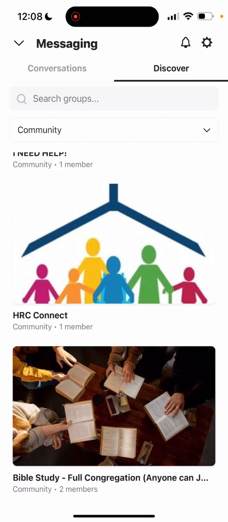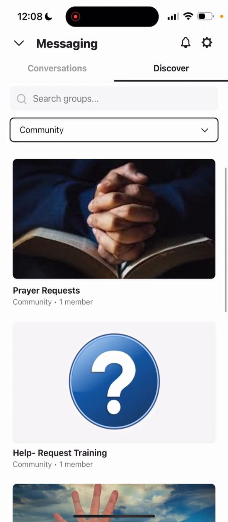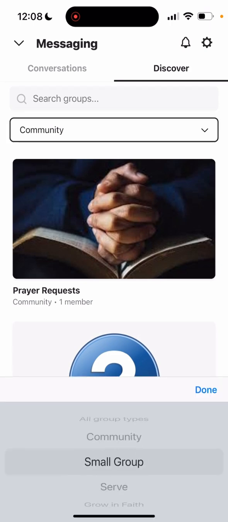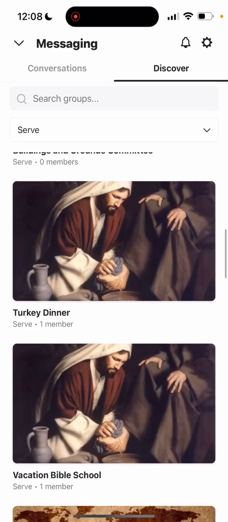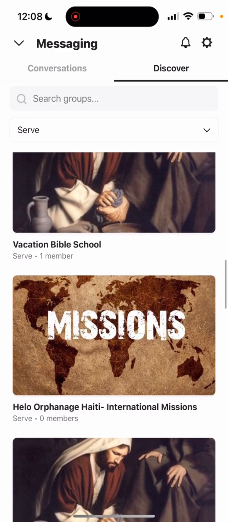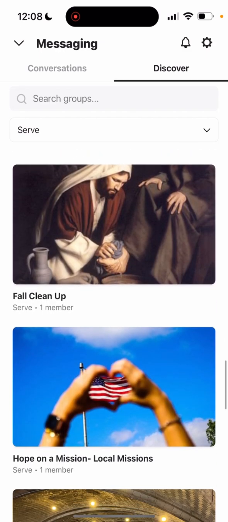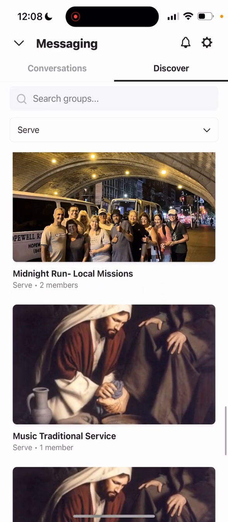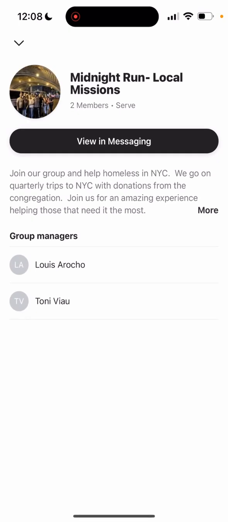Again, to serve, you'll find different things that we need help with. If you want to help with Vacation Bible School, if you want to help with any of the missions, Midnight Run, if you want to be part of the Midnight Run group, if you are going to be attending any of the runs, or if you've attended any of the runs, or if you just want to be in the know about what's going on with Midnight Run, join this group.